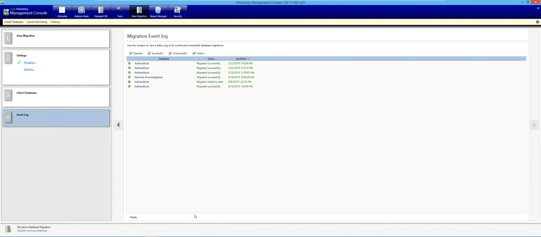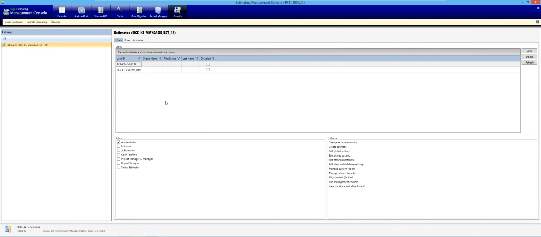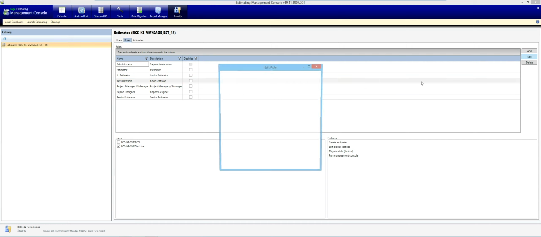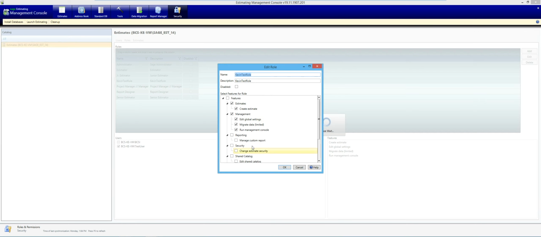Now, with this feature, they've also changed the security a little bit to control who's allowed to do this migration, or not this migration, but the remigrate. If I take a look at security, if I'm an admin, I have pretty much everything, so admin users can do it. If I look at roles, I've got this Kevin test role here that's set up where I was able to do some playing around just to see what was different. When I go in to edit that role, here's the option to migrate data, and it says limited behind it.